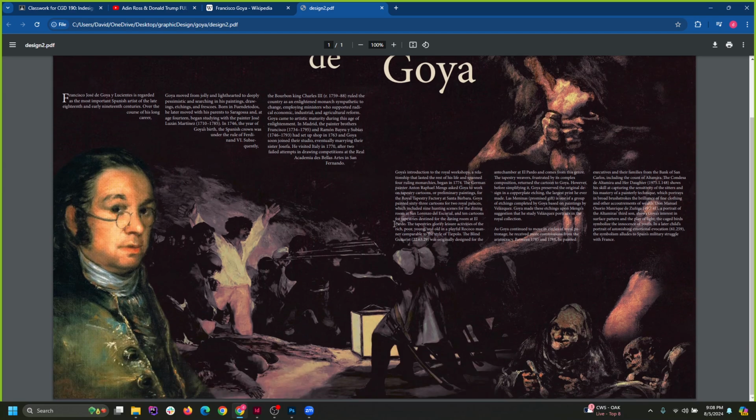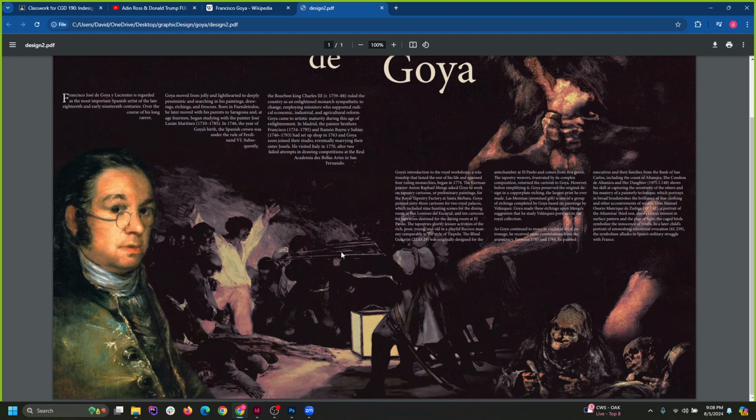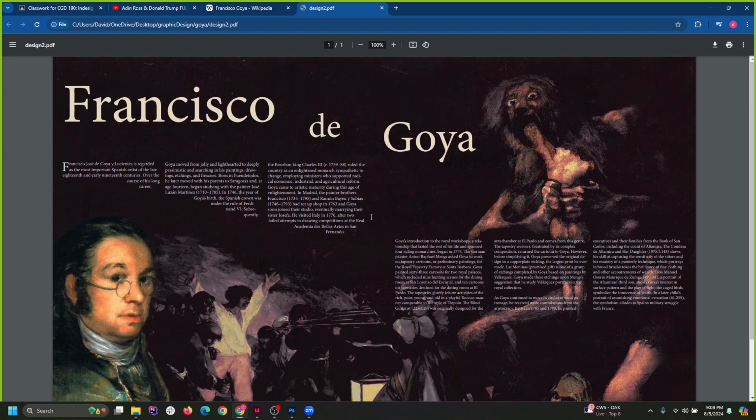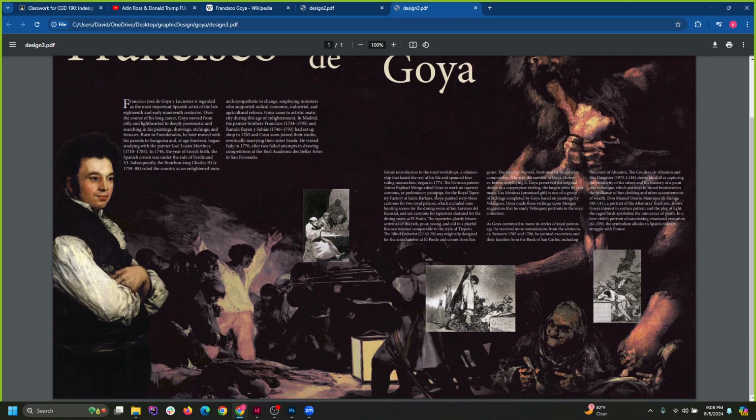Francisco de Goya, or I don't want to make it too open. The whole point of this is you have an employer that gave you the text and the images already. You just have to put it together. Usually you pick the images too from stock image sites, but sometimes they provide images. Here's another one.